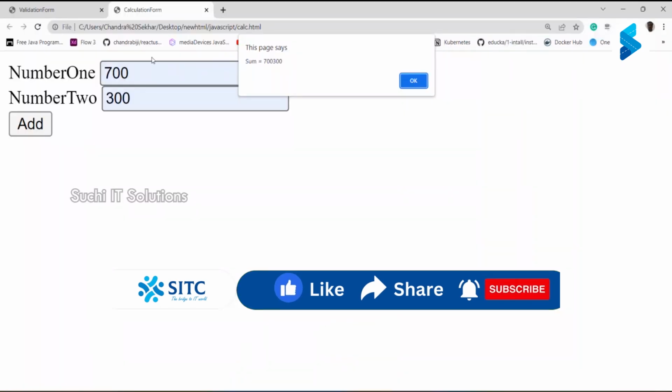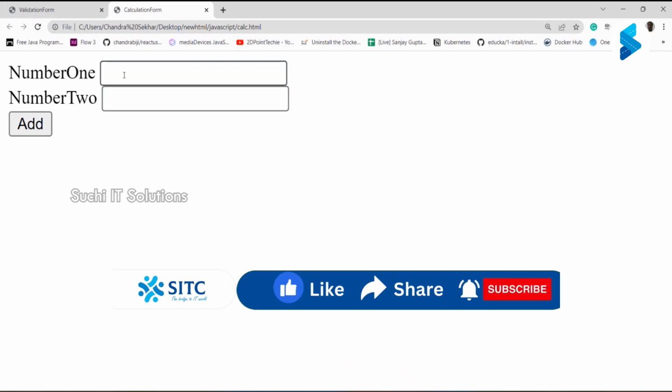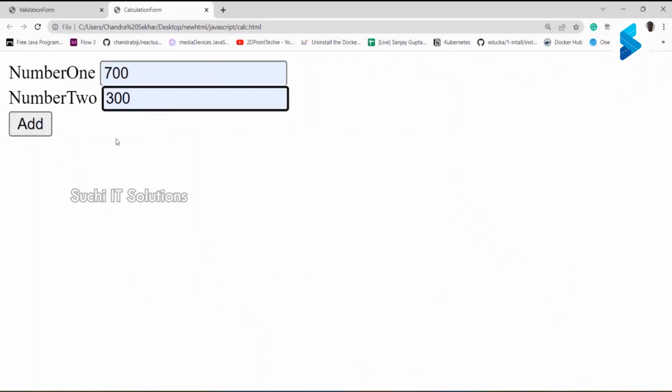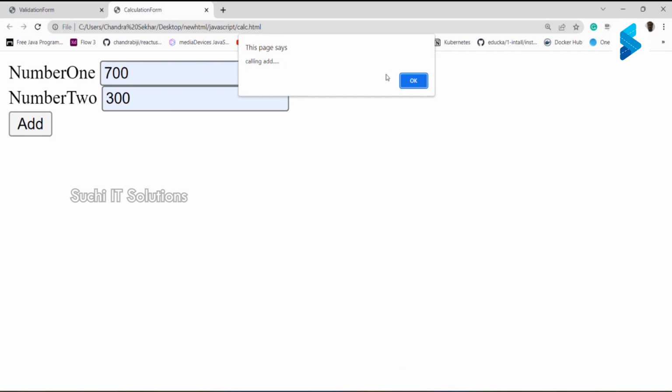See, go back to here, refresh. Again, you can use any value, just for understanding the purpose. The same kind of values I'm entering repeatedly. Click this one. Yes, calling. Yes, 700 we are getting. 300 we are getting. 1000. Perfect.